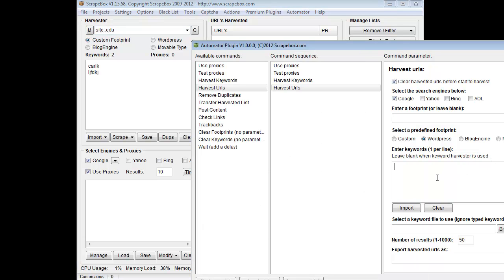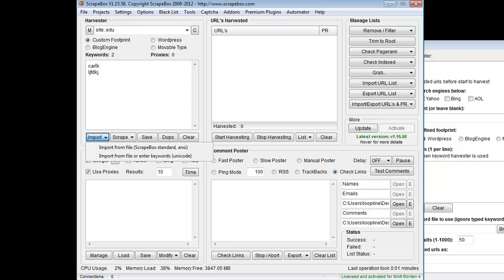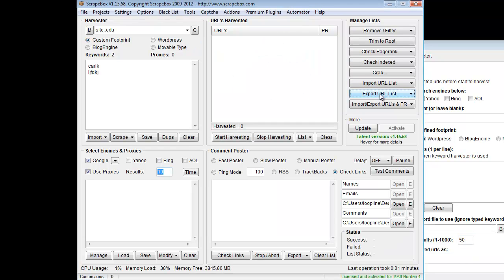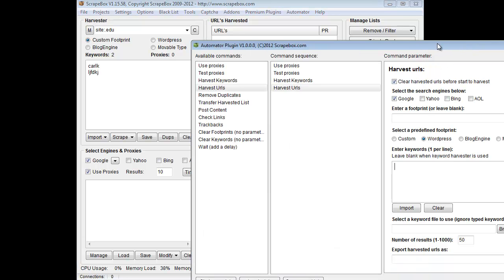You have your custom footprints, which is right here. You have your keywords, which is just the keyword box. Then I can load in a file, which is the same as going to import and load. And then I have my results, which is the same as here, and then I have export harvested URLs as. That would be the same as whatever is harvested over here. I go to export and save as a text file.